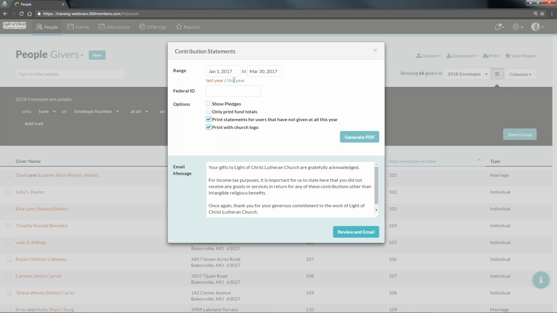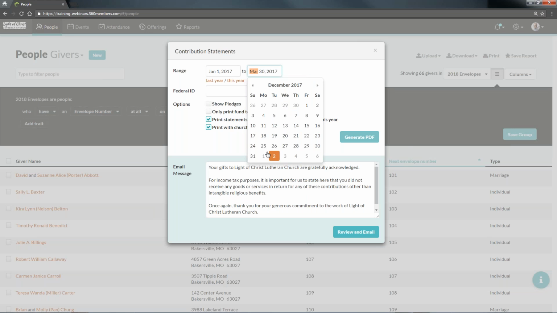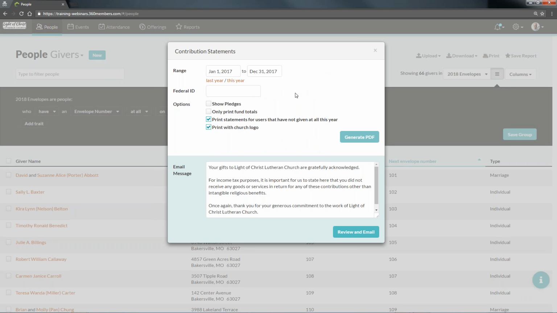And you can put that time range and say this year, if you want to go to the end of the year. Nobody's given in December yet, or the rest of this year, the 3 quarters that still remain to be had. But you can do that. You can put in your federal ID, show pledges if you go that route, generate PDFs, and then print it. You can also review and email it and send it to anybody. So that can all be done from this same view. It's done usually at the same time.